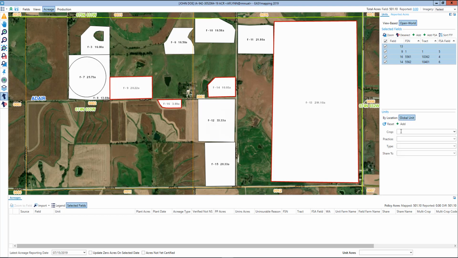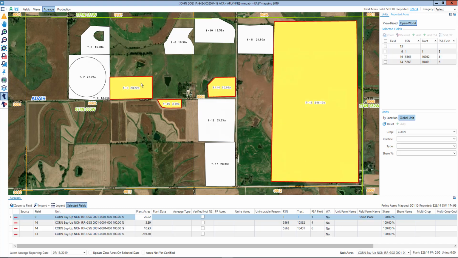And with the global unit, I have the ability to enter in the crop, practice, type, and share percentage. You don't need to fill in all 4. So for example, if I know that these 4 fields are all corn fields, I can just select corn, select add, and you'll see it's going to color my fields and then bring those 4 lines down below under our selected fields view.